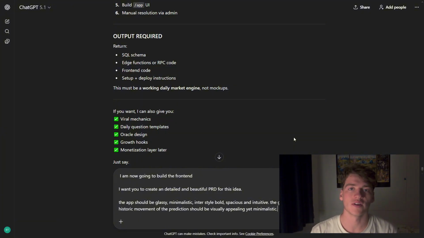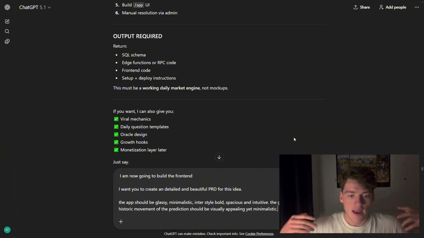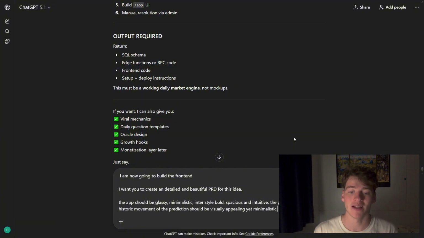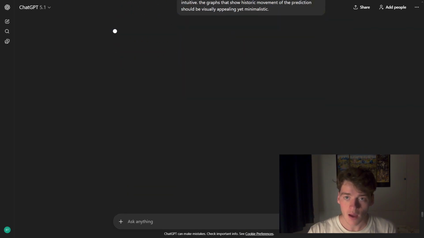So after clarifying what I wanted with ChatGPT, I'm now going to say that I'm going to build a front end, and I want you to create a beautiful and detailed PRD for this idea. Now the app should be glassy, minimalistic, Inter-style bold. It should be spacious and intuitive. The graphs that show the historic price movement of the daily prediction should be visually appealing yet minimalistic. So I'm going to press paste.